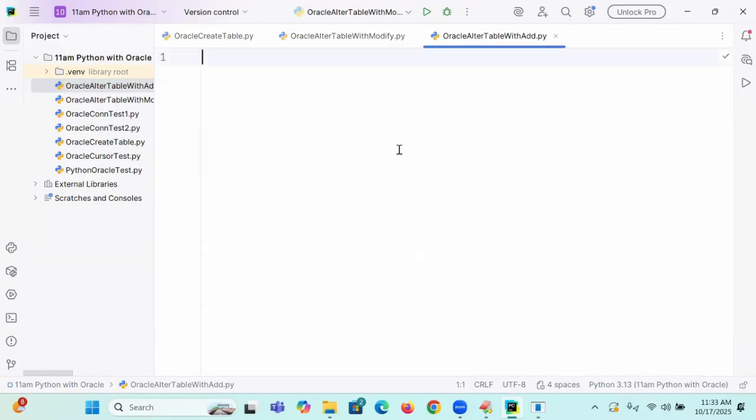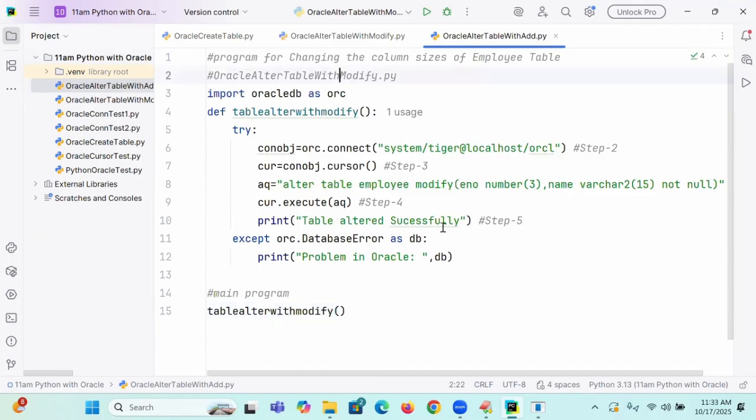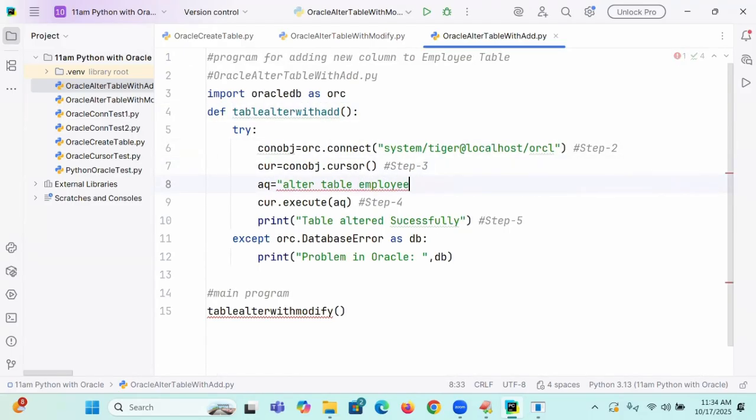How to do that? Look at this. So I'm going to take it with the add option. Earlier I changed the column sizes. Now I'm going to take up a program for adding a new column to the employee table. There I'm going to write it. This is a connection. With add I'm going to take it. Same to same. Alter employee, new column, add option.